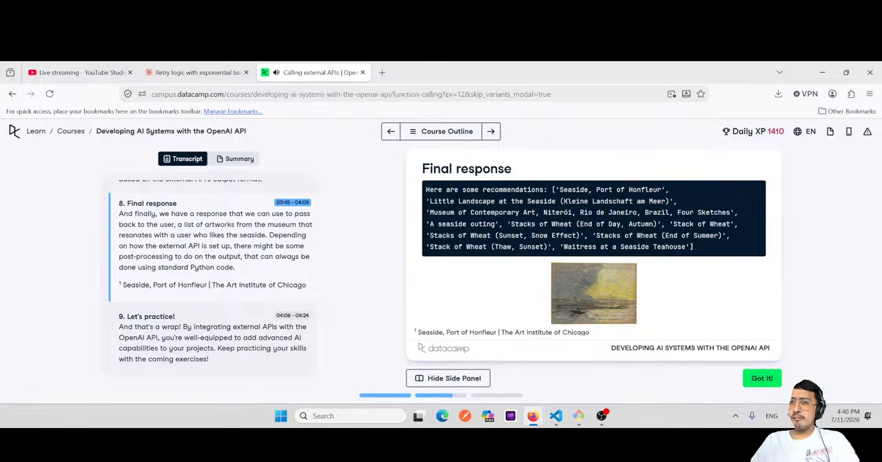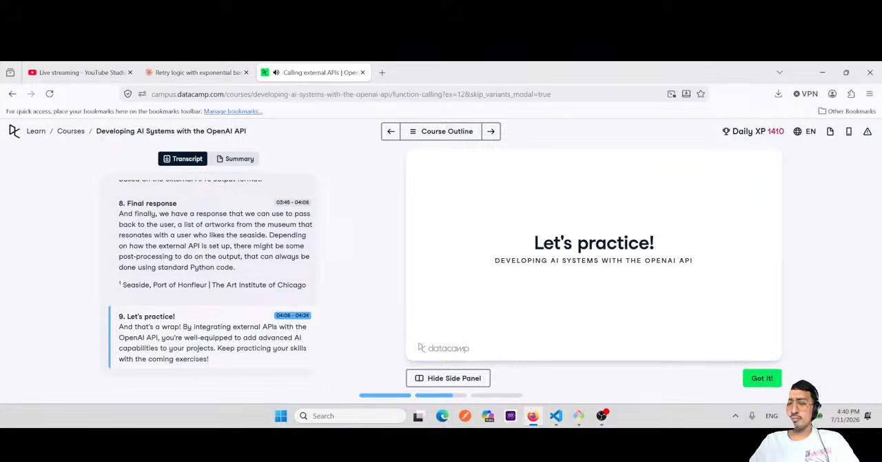Depending on how the external API is set up, there might be some post-processing to do on the output that can always be done using standard Python code. And that's a wrap. By integrating external APIs with the OpenAI API, you're well equipped to add advanced AI capabilities to your projects. Keep practicing your skills with the coming exercises.